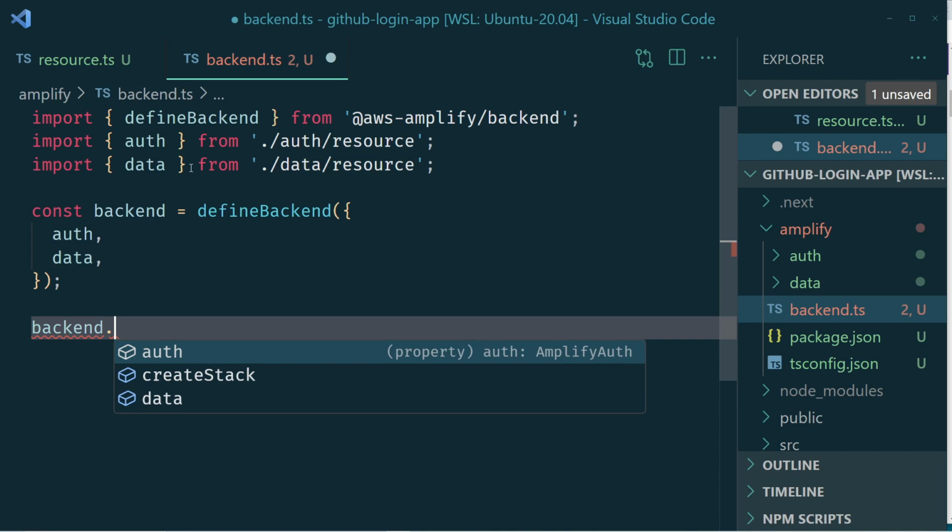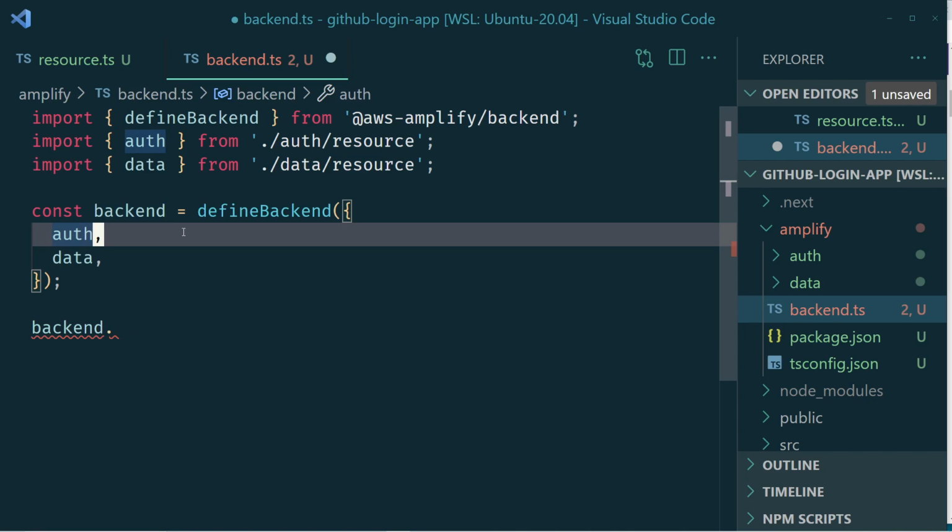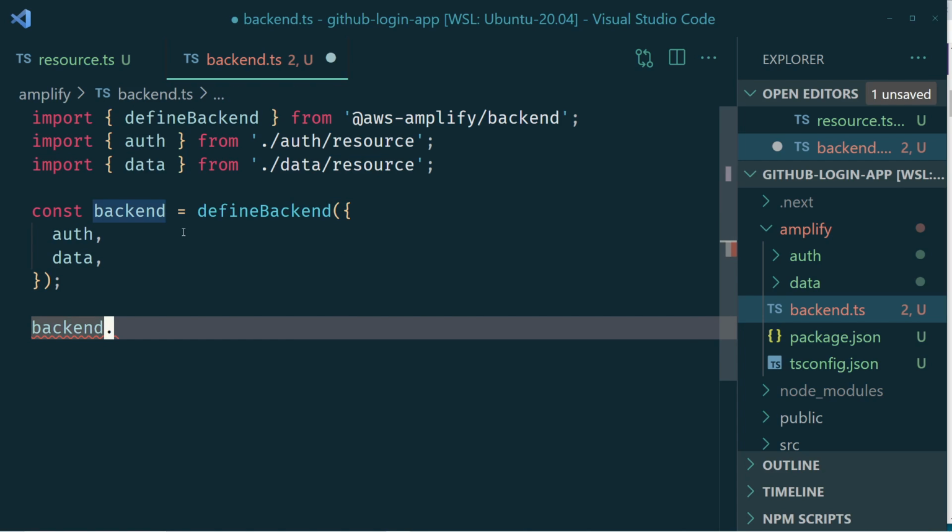So right now, as of this recording, we only have auth and data as this kind of higher level construct. But in the future, we're going to add in more things like storage, Lambda functions, things like that. So it'll be a very straightforward way to add those resources in. But for now, we can drop back down to what they call level 2 or level 3 constructs using CDK to add more infrastructure.